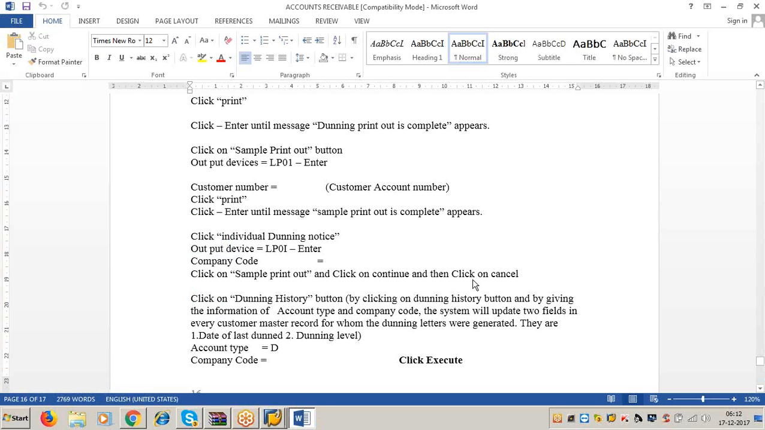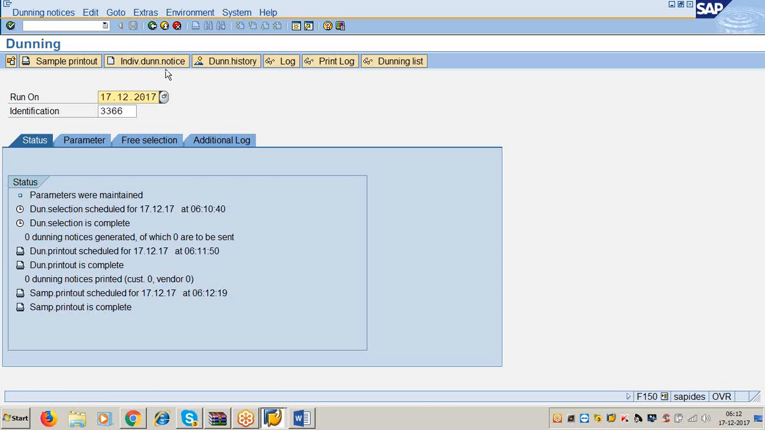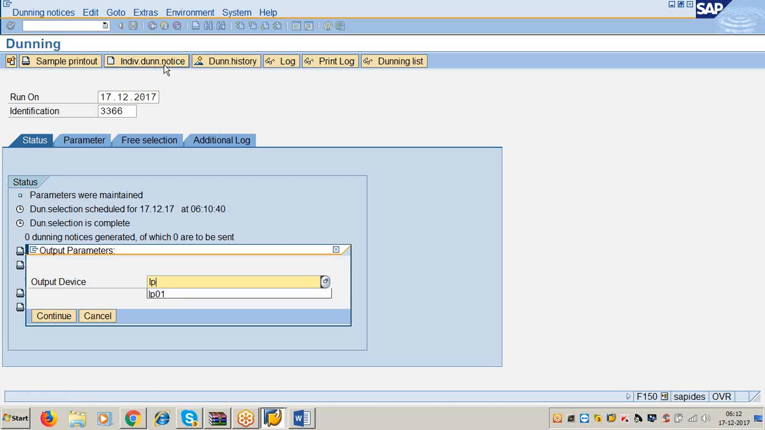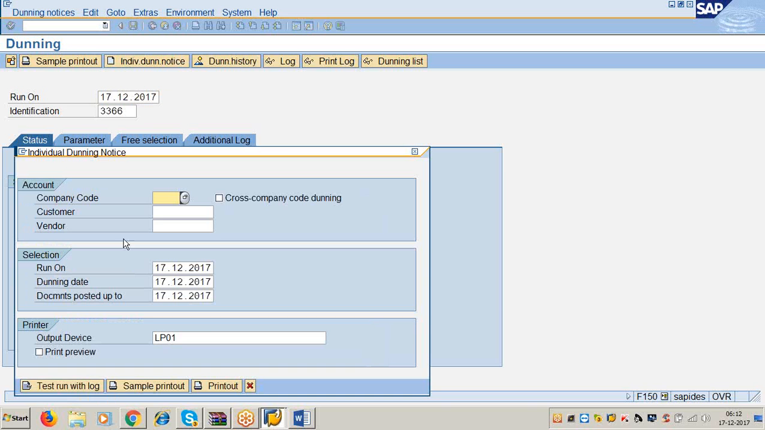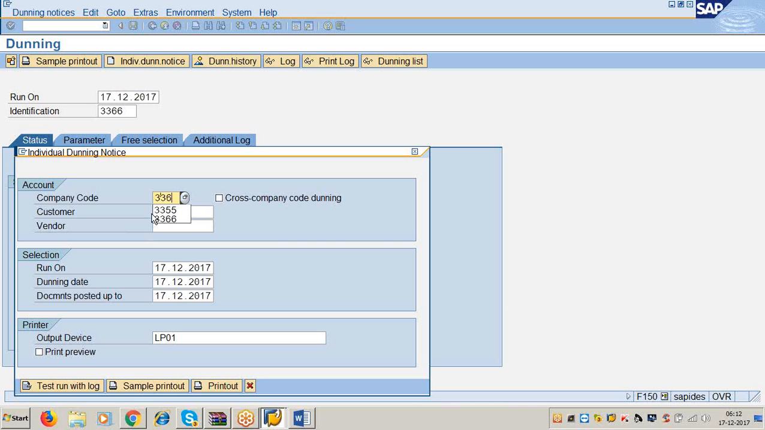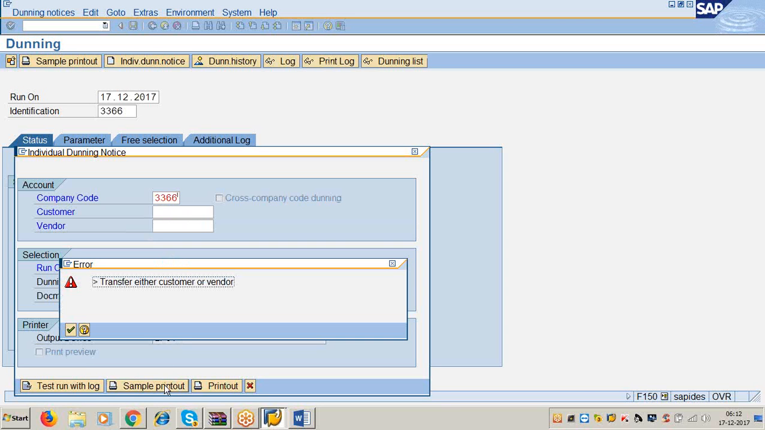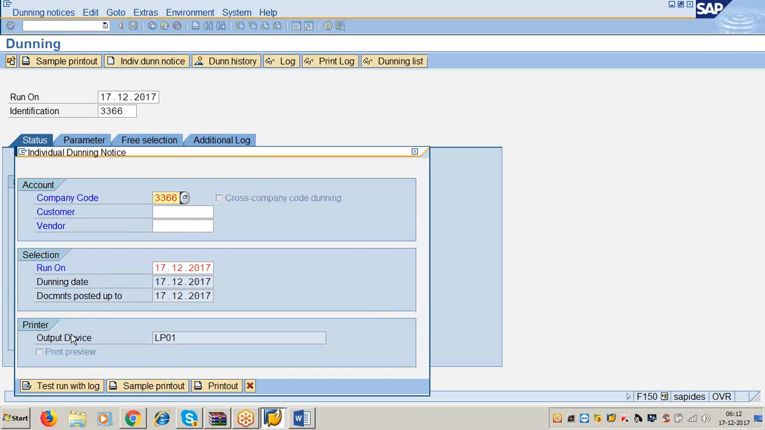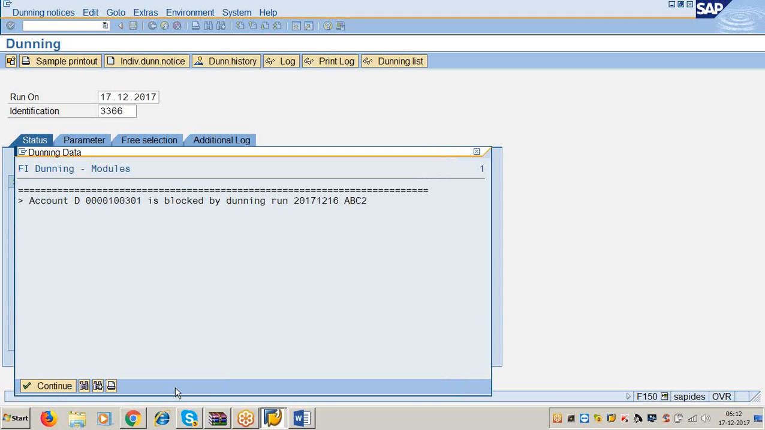Now click on individual Dunning notice. Output device LP01. Click on continue. Company code 3366. Click on sample printout.